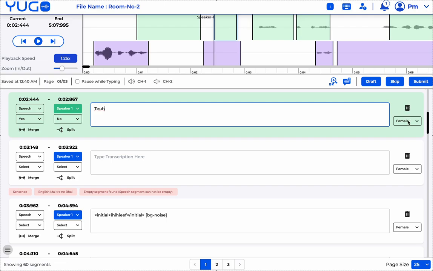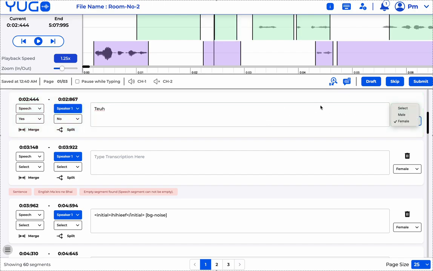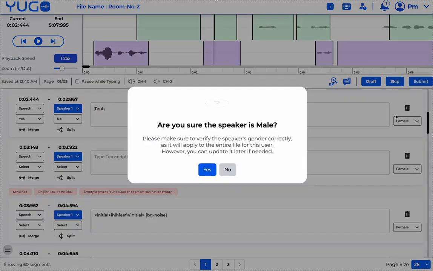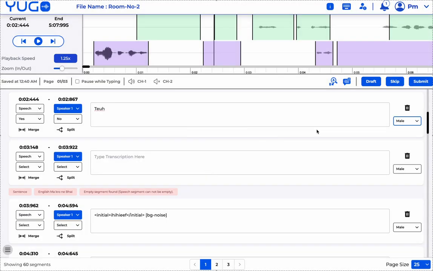Also, for each speaker we have to confirm the gender. Let's say this is speaker 1, then we have to confirm the gender of this particular speaker. If it is male, then we will select male and then confirm. So all segments of speaker 1 will be considered male. You can see speaker 1 male, speaker 1 male, so we just have to select once. Similarly we have to select for speaker 2.